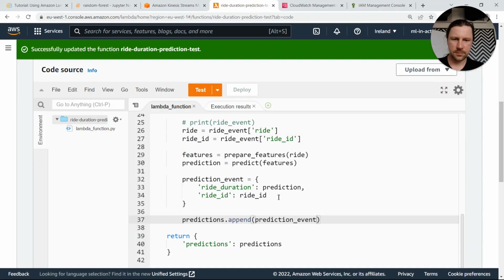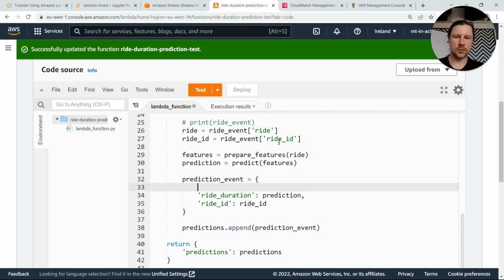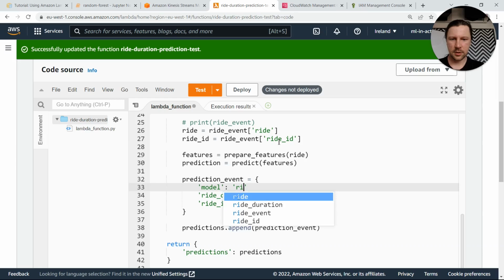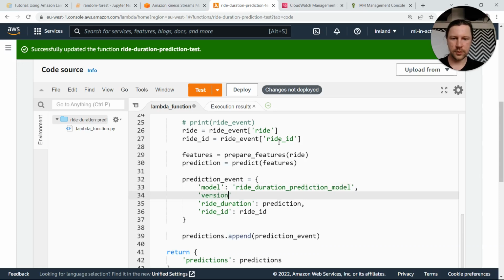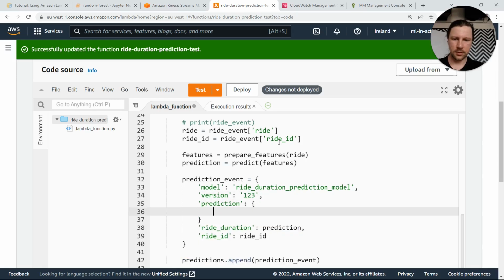Then another thing actually here may be what we are interested in, because there could be multiple things that put to these write predictions. So maybe we need to know which model created this. So we'll have write duration prediction model, then maybe version of this model. For now, let us put 1, 2, 3, and then prediction, and this will be the prediction for this particular model.